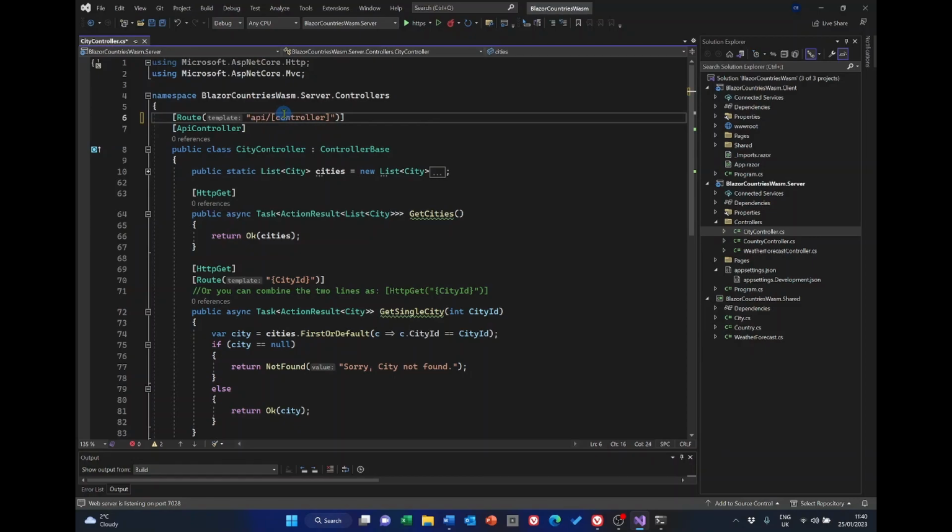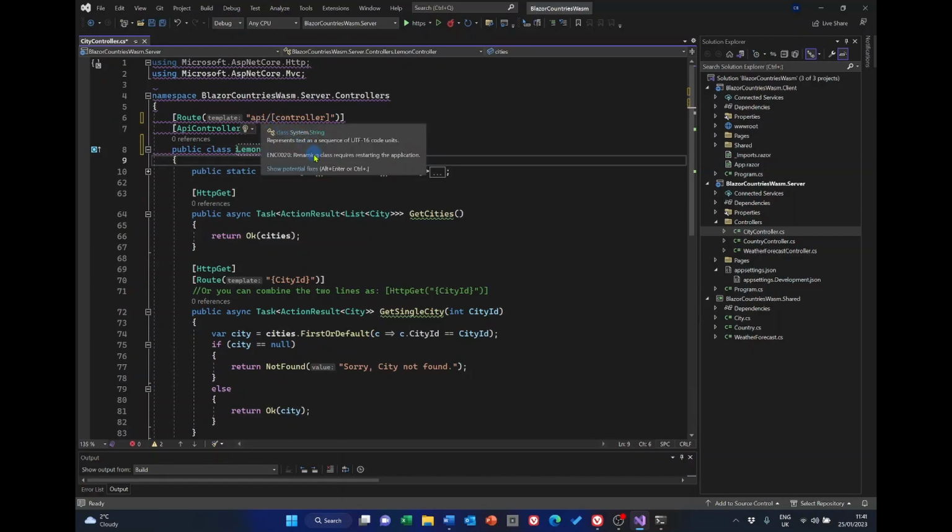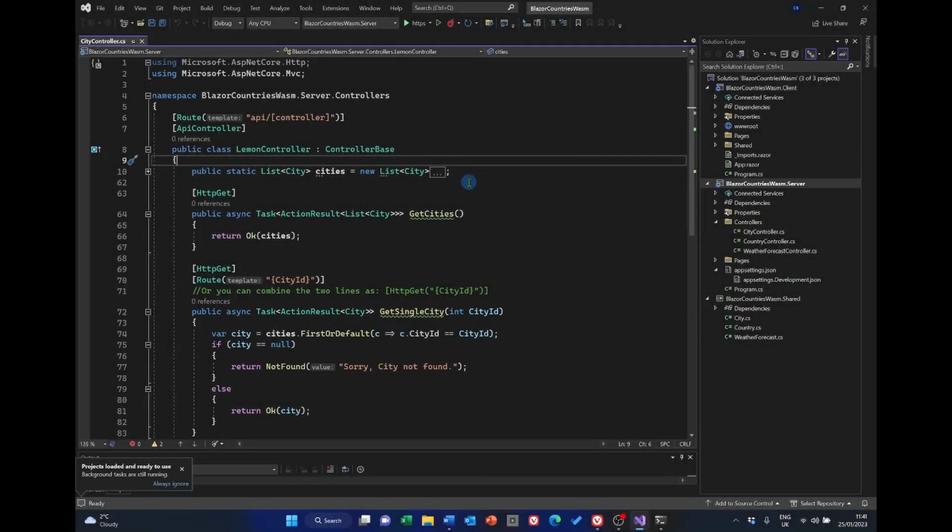But the other interesting thing is that we've got controller in here, and that picks up the name that we've got here as part of the public class. So if I was to change that, for example, from city to, let's say, lemon, I get these squiggly lines and it says I need to restart it. I'm going to restart it off screen and then come back. So I have restarted the application and we've now got public class lemon controller. Notice down here the file is still city controller.